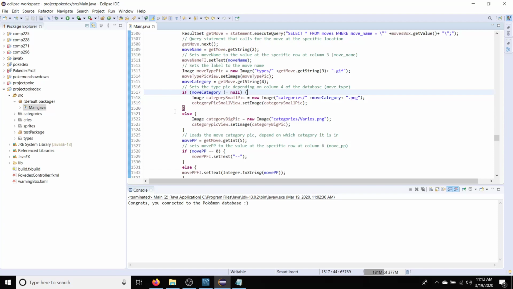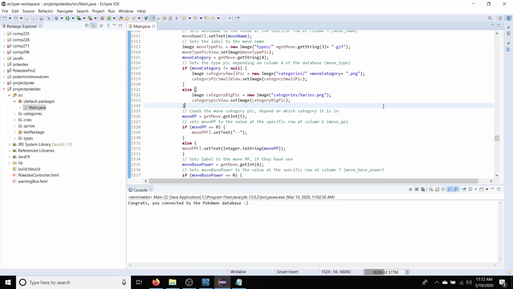I don't know. If it's not equal null, it sets it to that category set image, and else it loads this instead. Boom. Just save it. Oh, I think it's already saved. That's really weird though. I don't know why it's not working.